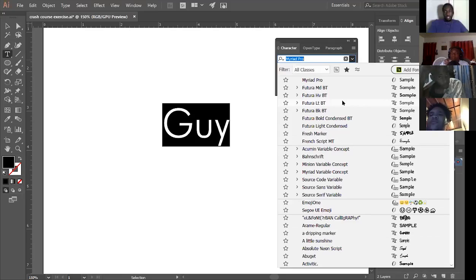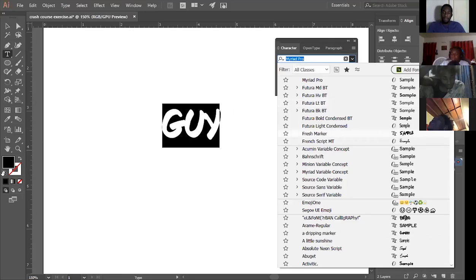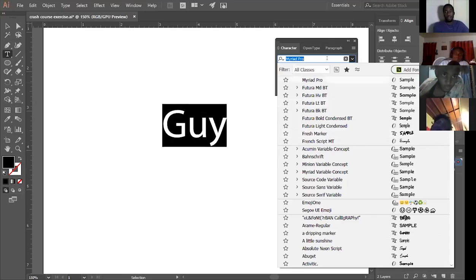when I'm looking at fonts, I literally look under license as well, because licenses matter. Another thing is that it's also cheaper to buy the whole family rather than just one font.